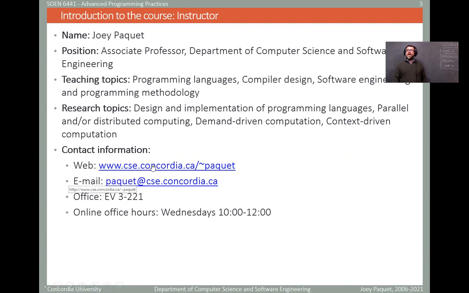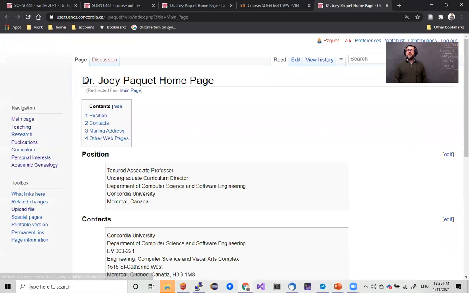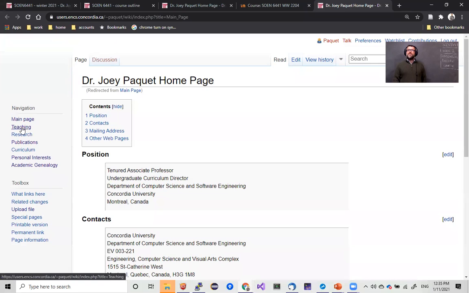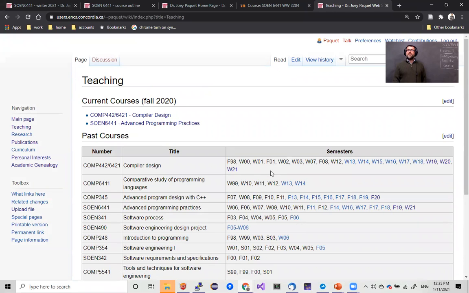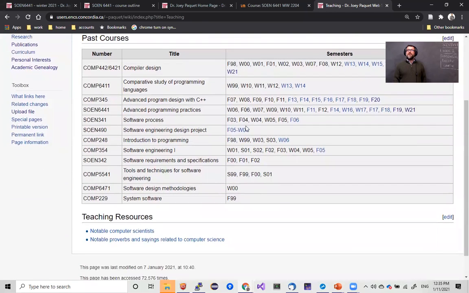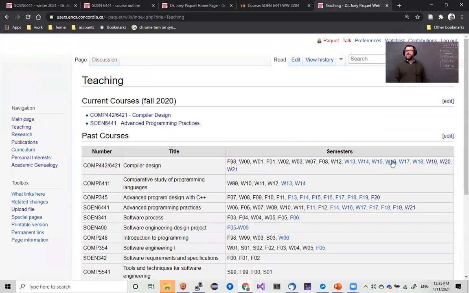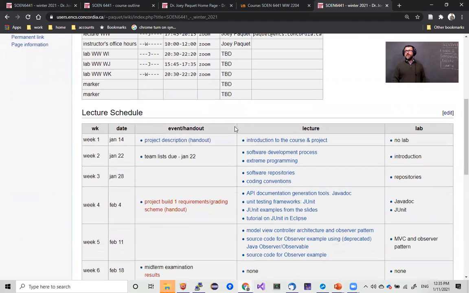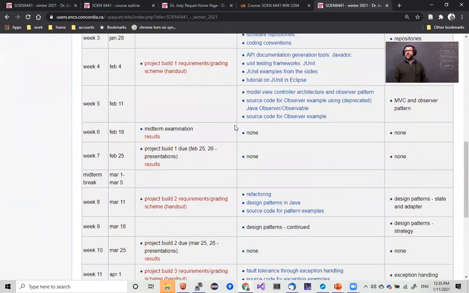So this is my web page here. If you follow this link, it's going to lead you to my web page. And if you go to teaching, then it's going to lead you to all the courses I've ever taught. Some of them have pages inside of this wiki website of mine. If you click here, that leads you to the web page in my own website for this course.